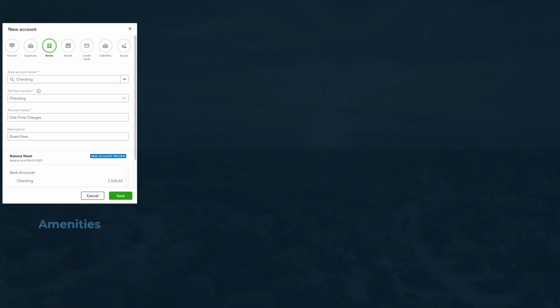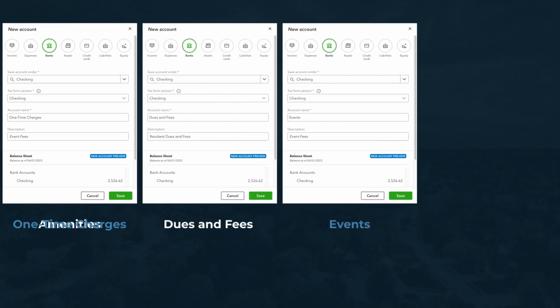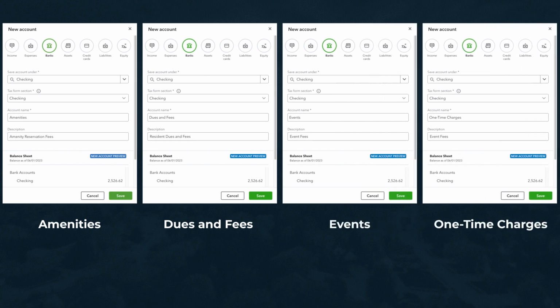Repeat this process as many times as necessary to set up your account categories. Whether you create them now or you already have created them, note the name you have applied to each one in QuickBooks, so you can match these names in your website setup.